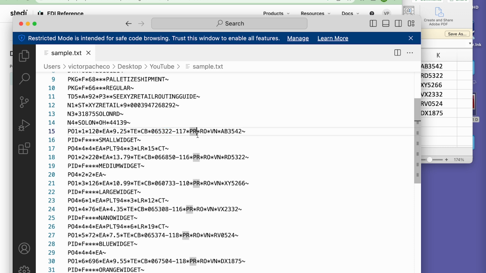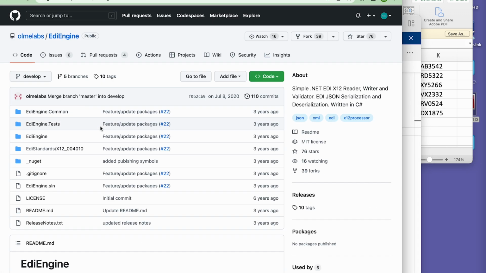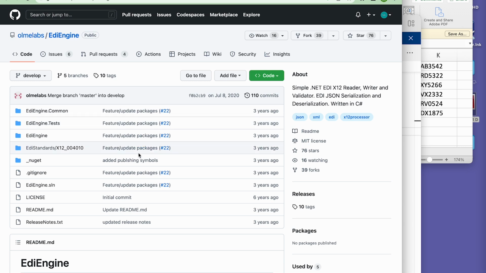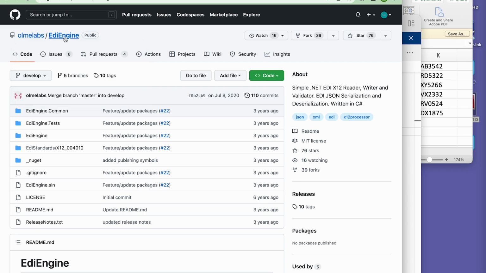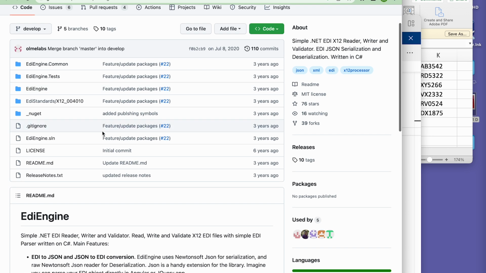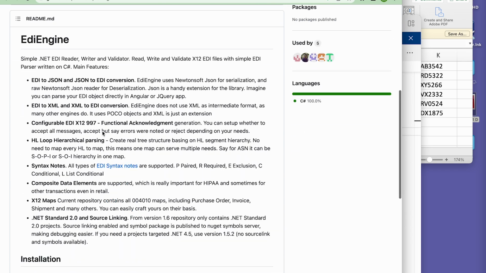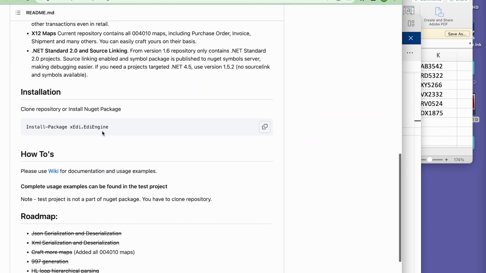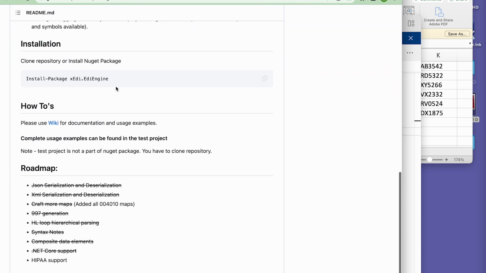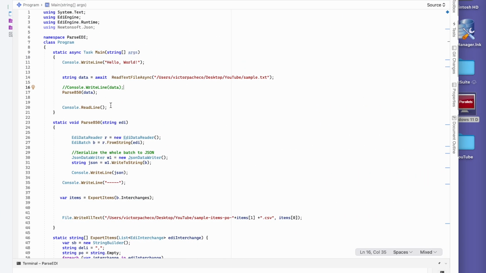So the idea of this video is to parse the file and grab the data. There are a lot of projects on GitHub. I just selected this one, EDI, OLME Labs / EDI Engine. This is the one that I grabbed. There are other ones that you can try out. On this one, here's how to install the package. And I'm going to show you the project now.